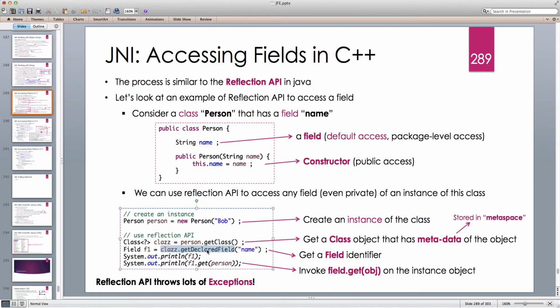And also there are two types of get field. One is getDeclaredField, the other one is getField. The difference here is that getField can only access the public fields. It cannot access the package level or default access, private, or protected fields. But getDeclaredField can access anything, so it can return a field identifier even if the field is private. But then if the field is private, you won't be able to run this f1.get. You won't be able to invoke it, and it throws an exception saying illegal access or whatever.